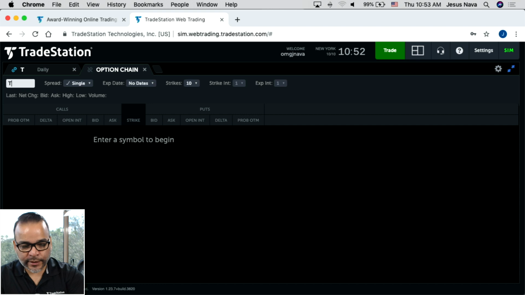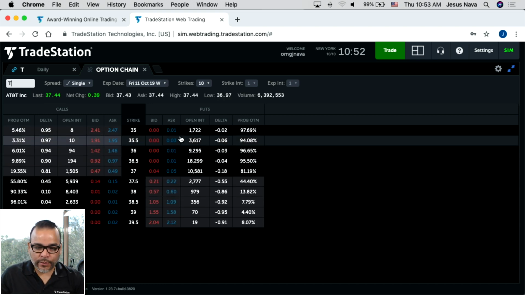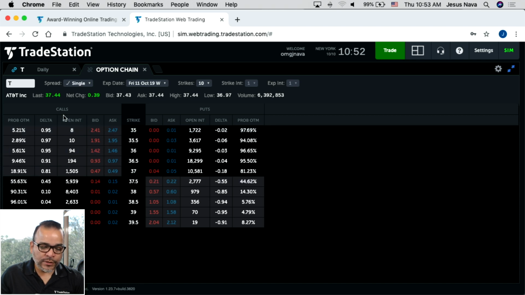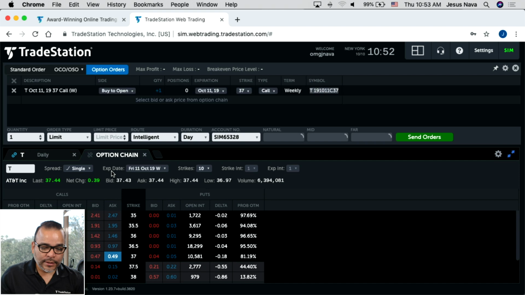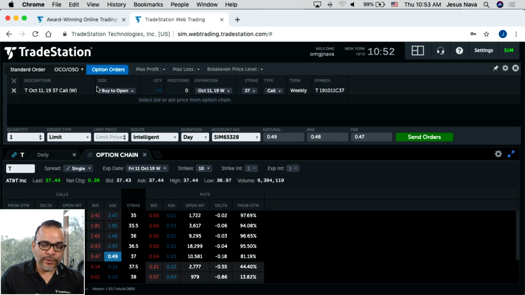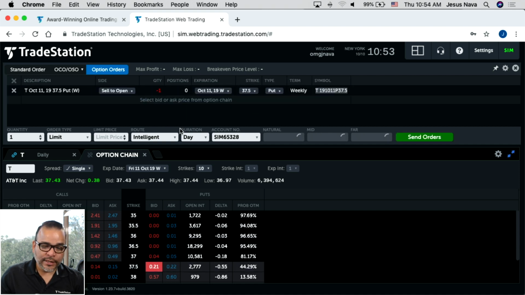Type in a symbol for the underlying. Let's take a look at some options on AT&T. Okay, right here we have the strikes. We have calls on the left-hand side and we have puts on the right-hand side. By the way, if you want to create a spread right in here, this is something that I learned very recently. Every time that you click on any ask or bid price, it's going to send that information over to the options order bar. Now, if I click on another bid or ask, it's just going to replace what's over here in the trade bar.